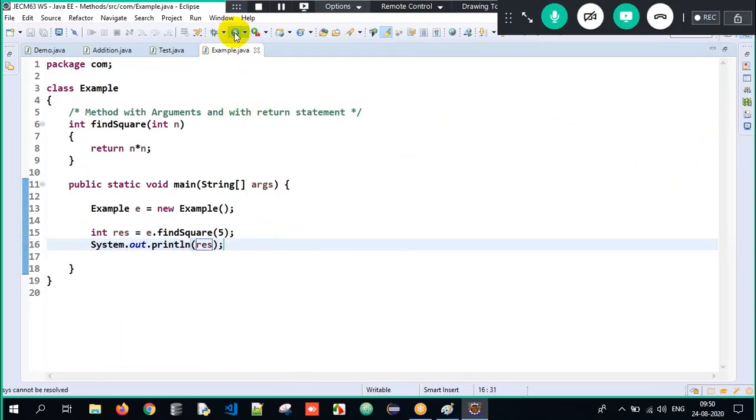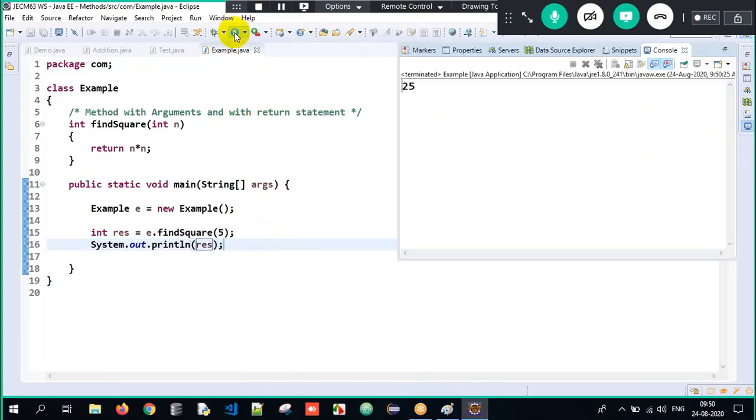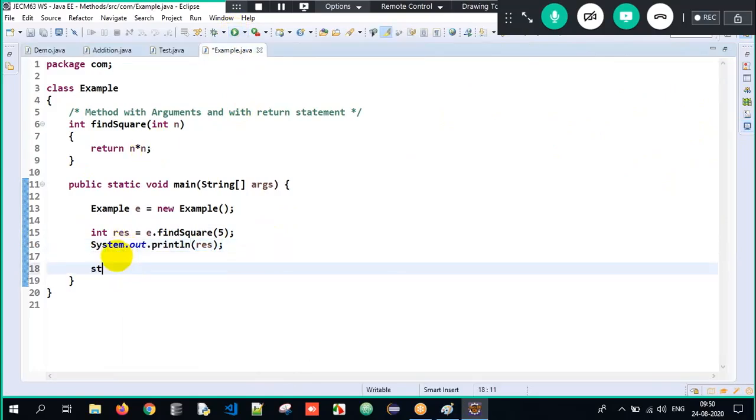Now when I execute it, look at the output. Now I get 25. Why? You called the method by passing 5, it returns 5 into 5, which is 25, that you store into result, and you print the result here. Got it? Similarly, you can call the method directly as well because we are trying to print only, no?